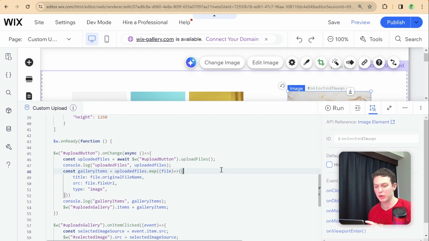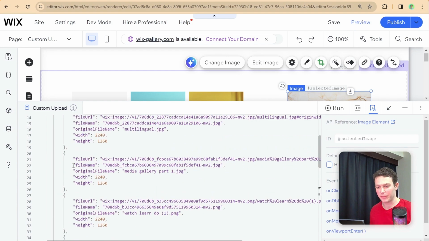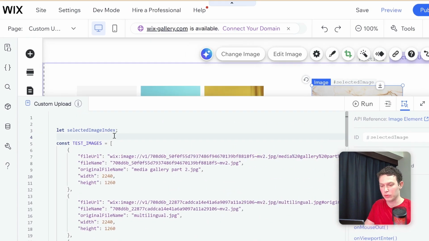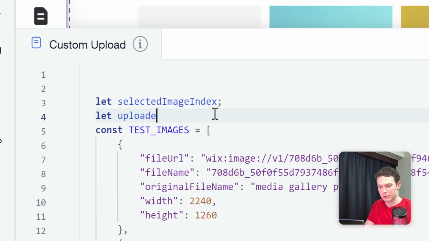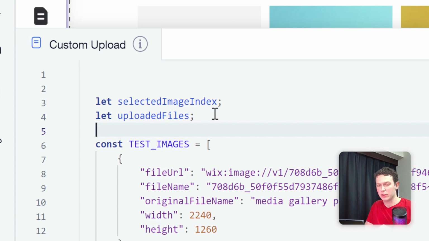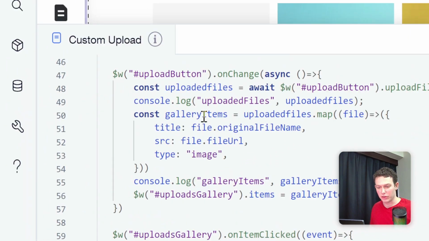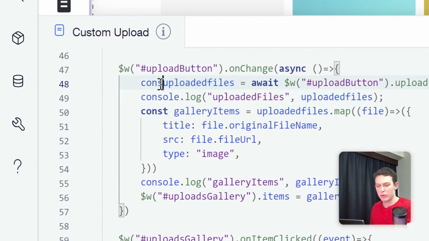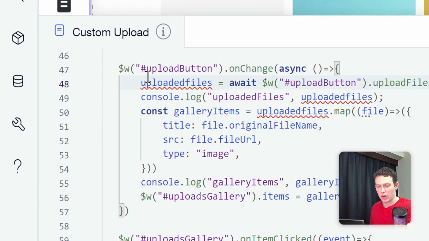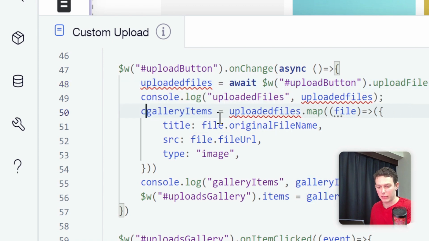One more change that I'm going to make, also for our movement of images, but also to facilitate our new test mode, is that instead of having the uploaded files being declared over here, I'm going to change those uploaded files to being a global variable. So let me go over here and declare a new global variable. So let uploadedFiles. And I'm also going to declare a global variable for our gallery items. So let galleryItems. And then down over here, back inside our original function, instead of declaring these variables, we're just going to be assigning these variables. So uploadedFiles and galleryItems.